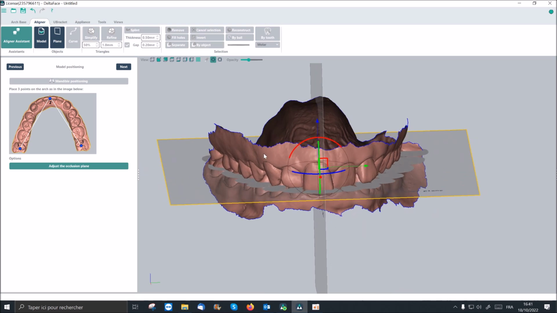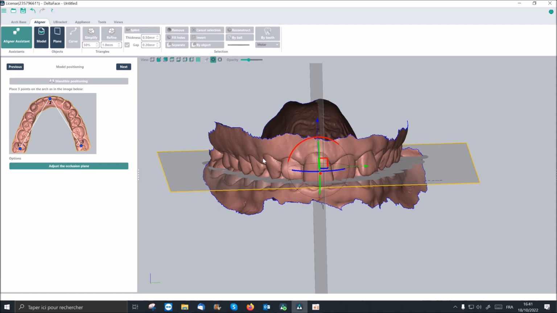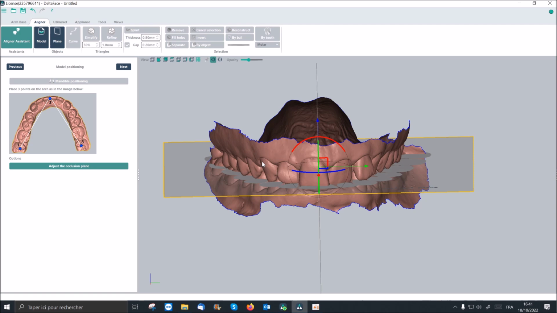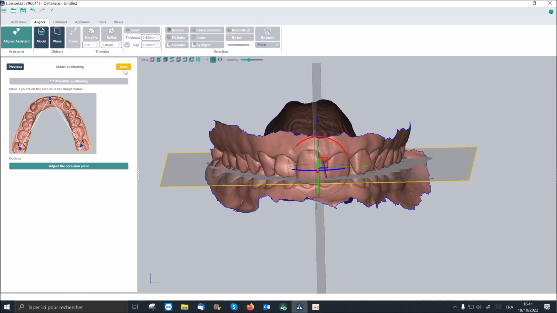The bite is done, the real occlusion is done by the scanner. Here we can have closer the occlusion plane and the plane from the 3D view. Then we can go next.